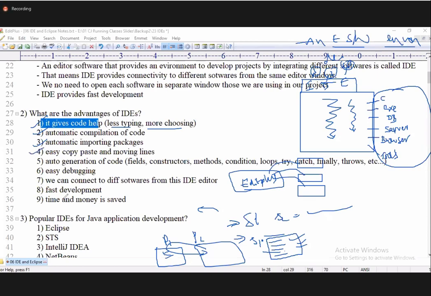Okay, next, easy to copy, paste, and move the lines. Tell me, if I wanted to copy paste a line in Notepad, what I need to do? I have to select it, and then I have to press Control C and then Control V, right? So a lot of things I need. Whereas if I use EditPlus, what can I do? Simply I can type Control J.